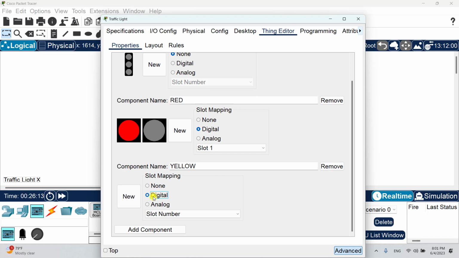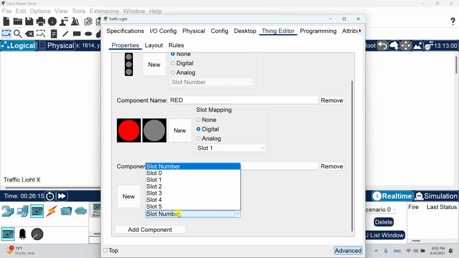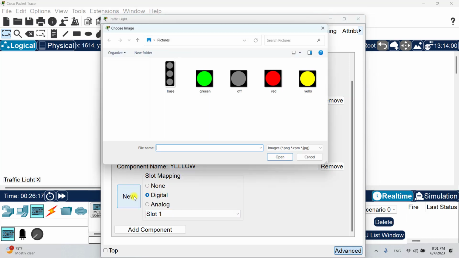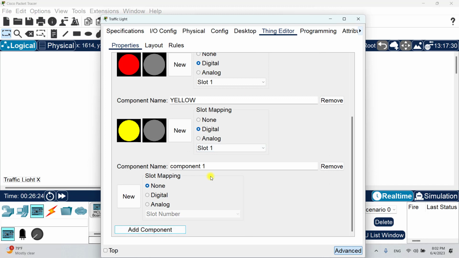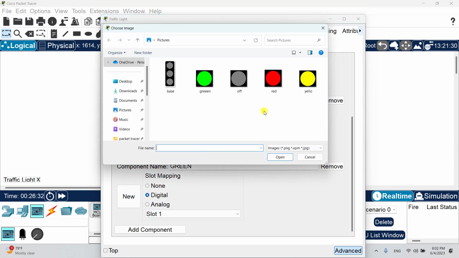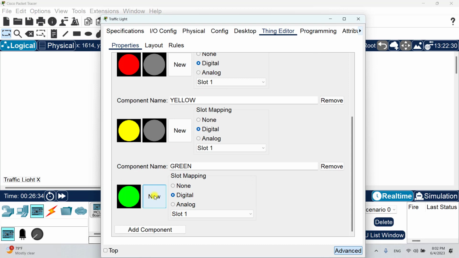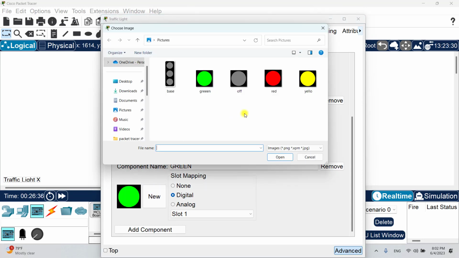The next component that we want to have is the yellow part. It will use the same digital mapping slot, which is number 1, and we will add yellow, and we will add the off state. The next component we want to add is green. It will use the same digital slot mapping, and we will add the pictures for the green part of the traffic light.